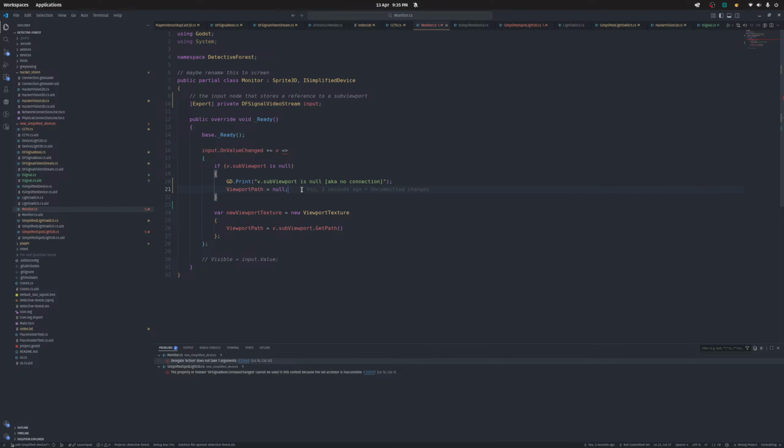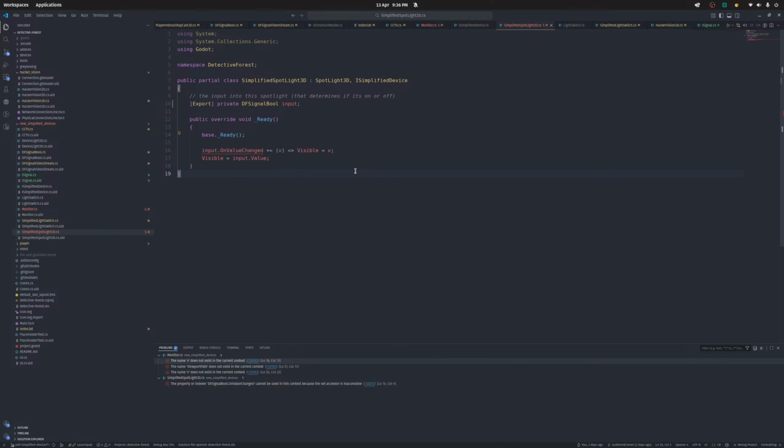Is it? What? Do you want to? Oh, delegate action doesn't take one. Yeah, because this doesn't take any arguments. Yeah. And right there, now we have another issue. Okay. Let's deal with the simplified spotlight first, because it's much more obvious what we need it to do.